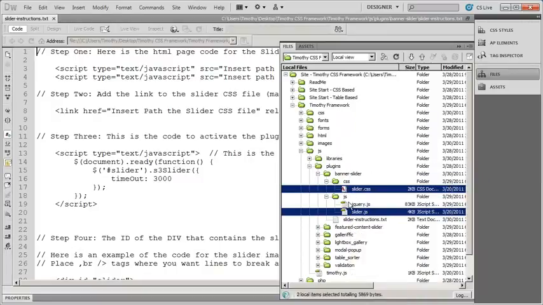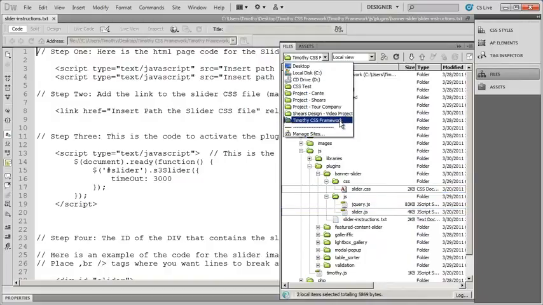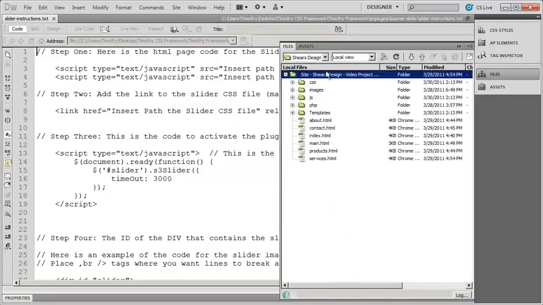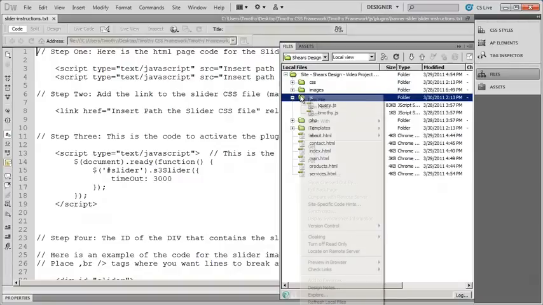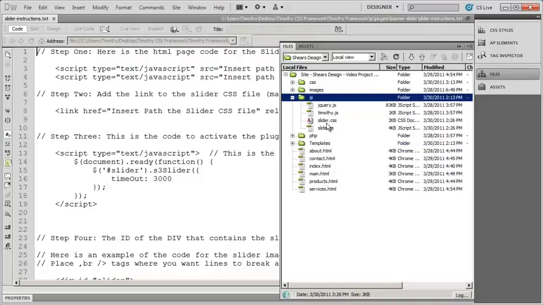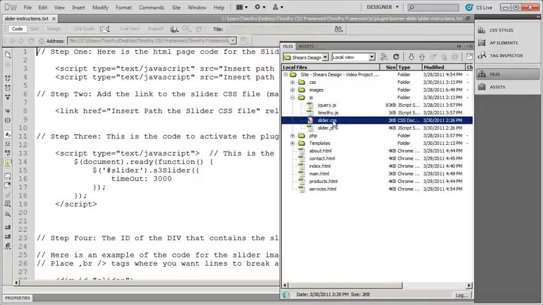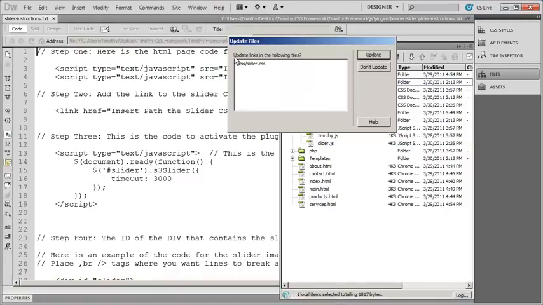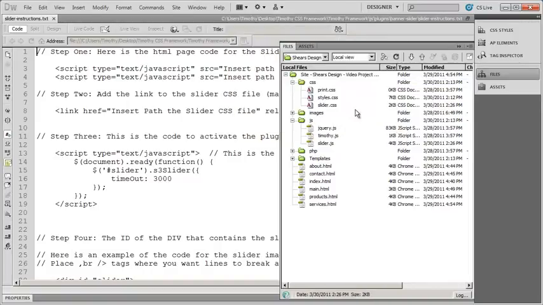We need to copy these two files from our framework, and then go into our project folder. I want to paste those into the JavaScript folder here. So I'm going to right-click right here, Edit, Paste. And you'll see those have been pasted in there. Now obviously the CSS file doesn't go in this folder, so I'm going to drag that up there into my CSS folder. So you should now have slider.css in your CSS folder, and you should have slider.js in your JavaScript folder.